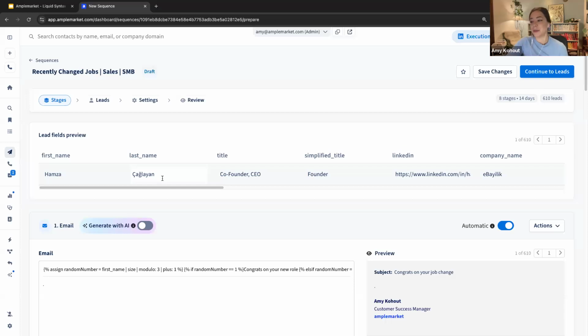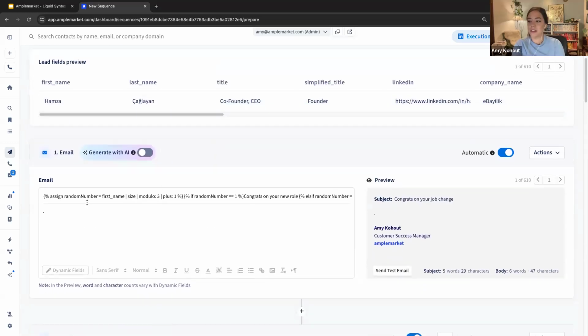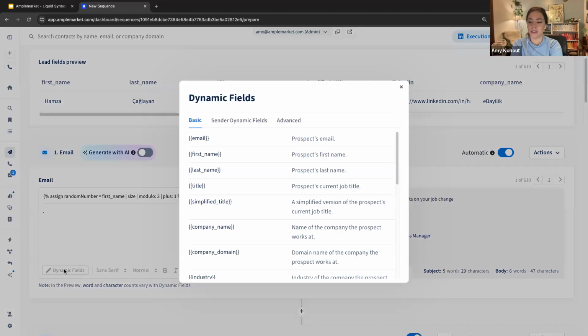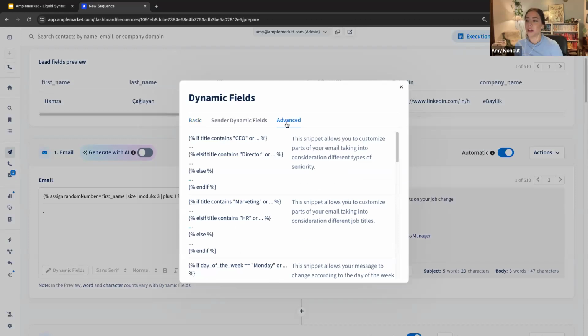But going into liquid syntax within the sequence, of course, you'll have your email stage. You'll navigate to dynamic fields, and this is where you can access both dynamic fields and liquid syntax. So dynamic fields, of course, I'm sure everyone's familiar with these, but this is a really great way to plug and play some basics like first name, title, company name, your sender information. But advanced is where our liquid syntax is housed.